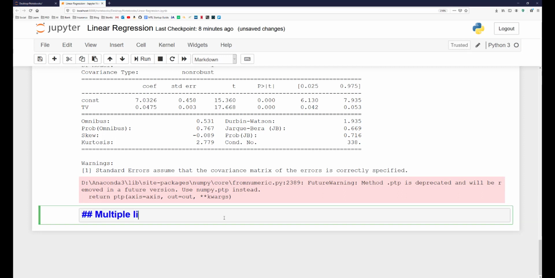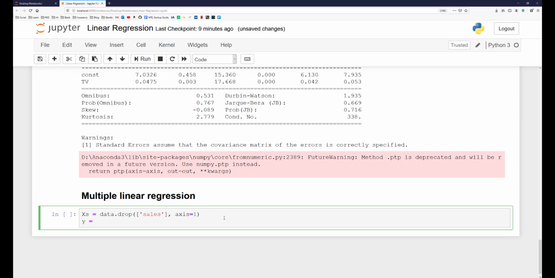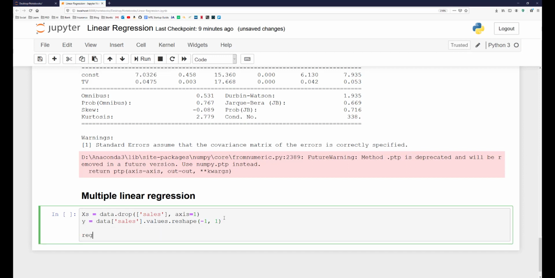So that was simple linear regression. Now let's move on to multiple linear regression. So in this case, we will consider all the features, so TV, radio, and newspaper, and see how that affects the sales. So all my x's, to define them, I'm just going to drop the sales column and make sure I drop it on axis equals 1. So I'm dropping only the column and not the rows. And the y is going to be the same, so data['sales'].values.reshape(-1, 1).